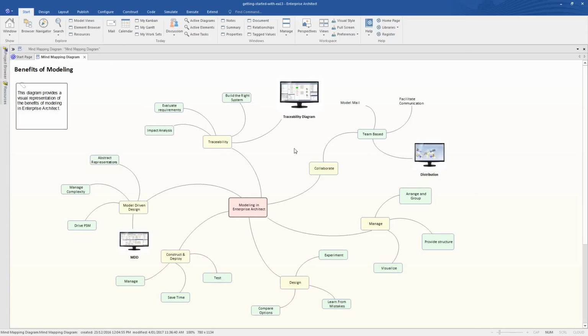And so as you can see, we've got modeling in Enterprise Architect, and some of the benefits of modeling include the ability to collaborate, to manage, allows you to design. And when you're designing, you can learn from your mistakes, you can experiment, and you can compare options. And of course, I mentioned before that you can collaborate and use things like Model Mail and other communication tools to get feedback on your designs. You can construct and deploy. You've got model-driven design, so you can create one abstract representation and create multiple outcomes. And you also have traceability, so you can trace from a requirement or use case right down to the deployment of an object.